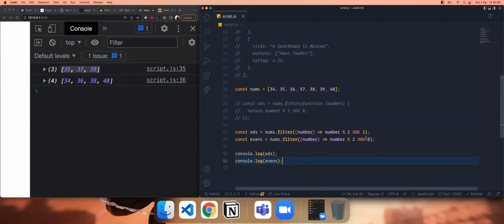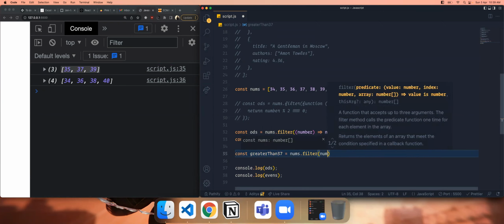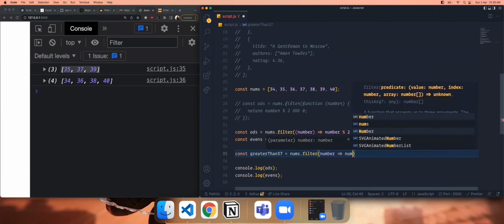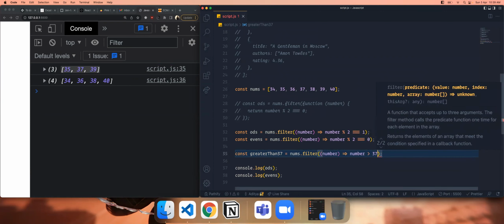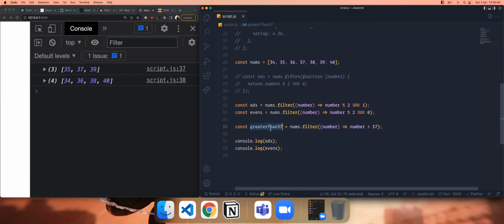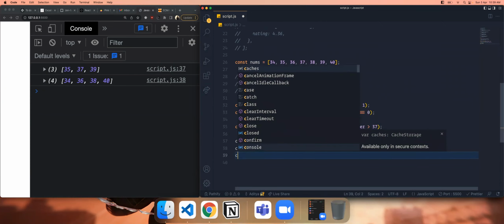Let's say I want to find out all the numbers which are greater than 37. So I'll say const greaterThan37 is nums dot filter. Take the number, only return it if the number is greater than 37. So I'll do console.log of this also.